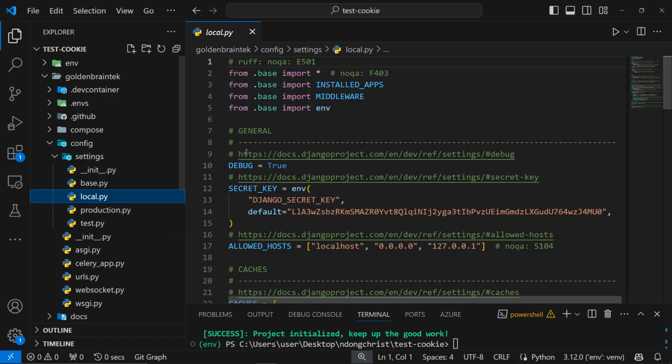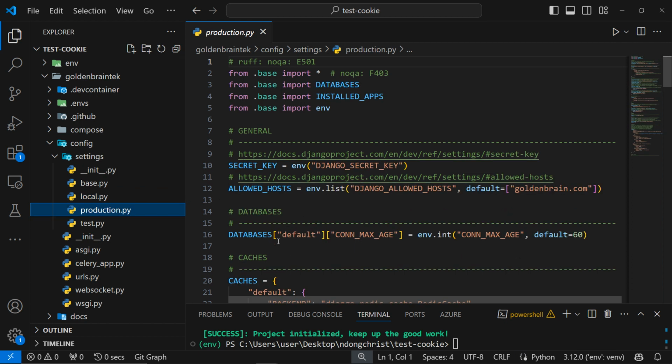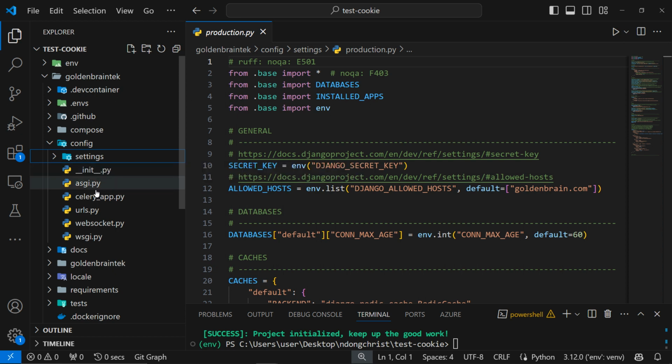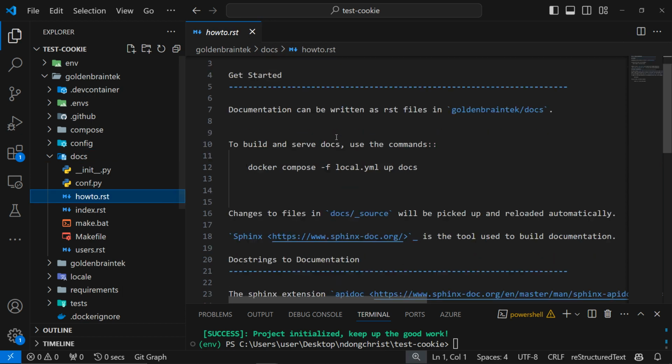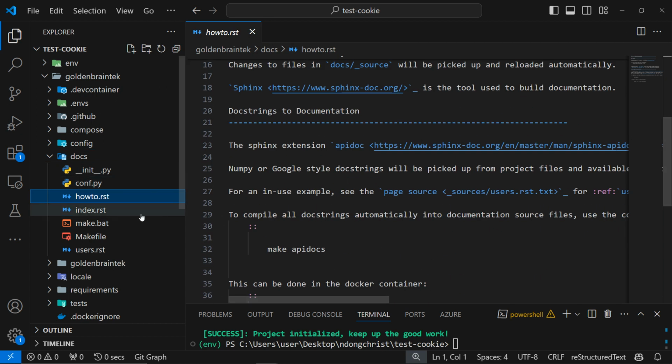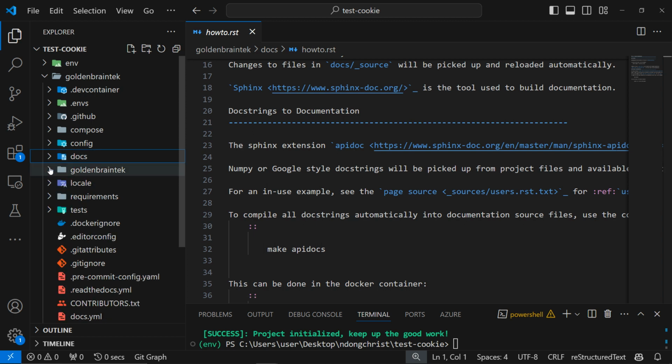That means this local.py is being used when you are actually building your project. You're on your local machine, and then this production.py is being used when you're on production. So that's it. Just configured our Celery here, and then some WebSockets on this other side. So this is a small documentation that it generates. So you can look, this how to and the index, then make.bat and all the others. So this is my project.